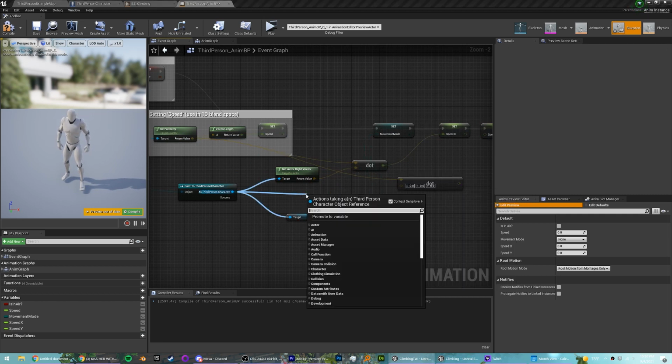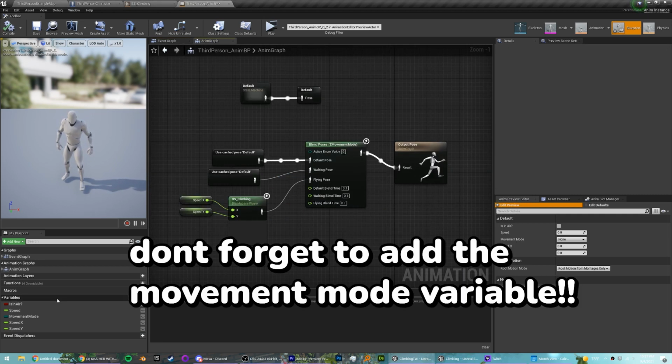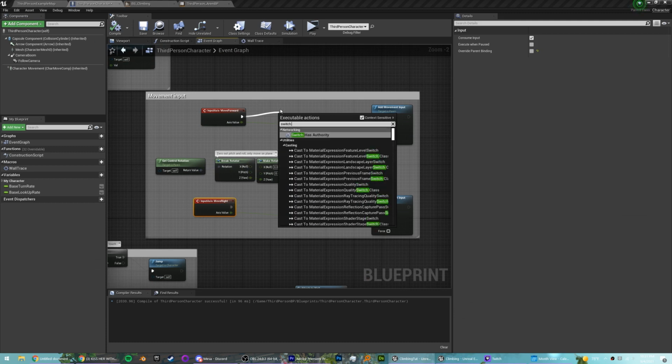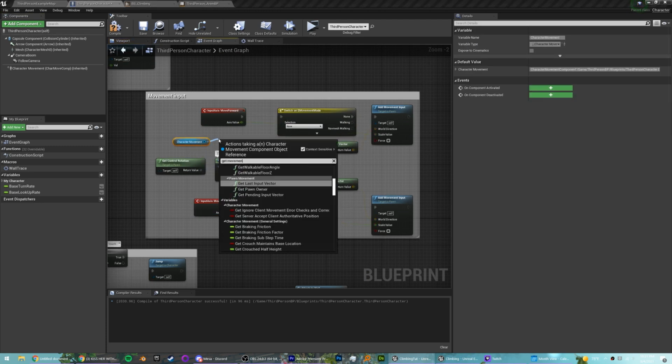Okay, now we have our animations and all, but we can't put them to use, so off of move forward and move right in our character's event graph, add a switch off movement mode with our character's movement mode as the input.